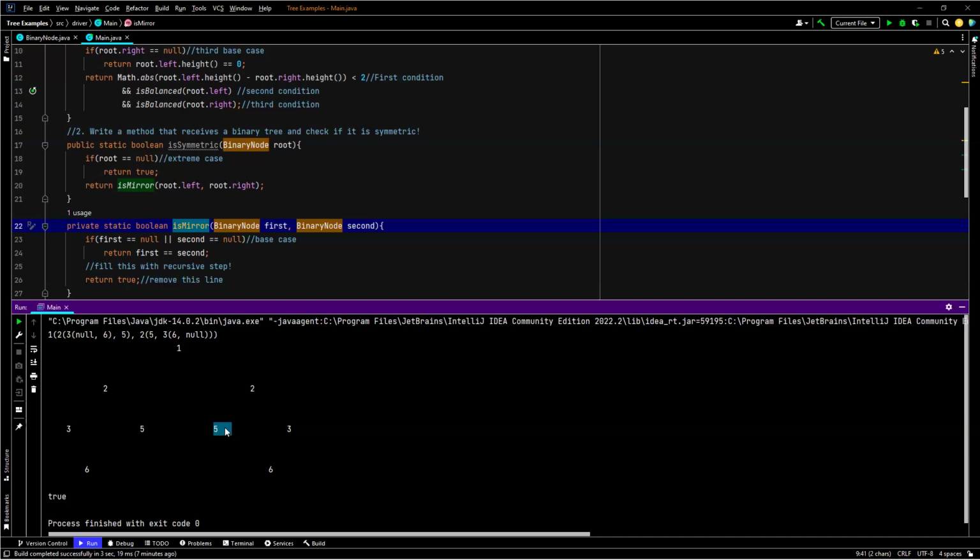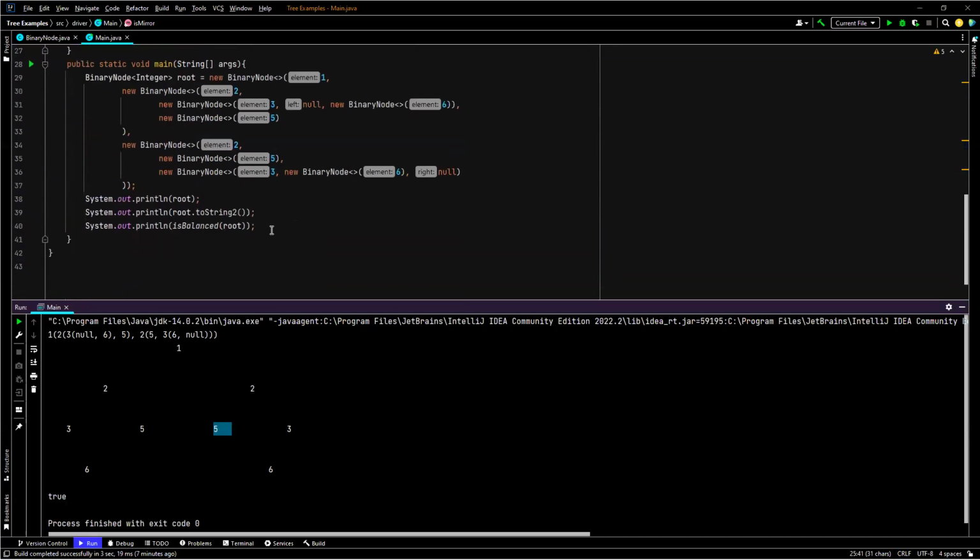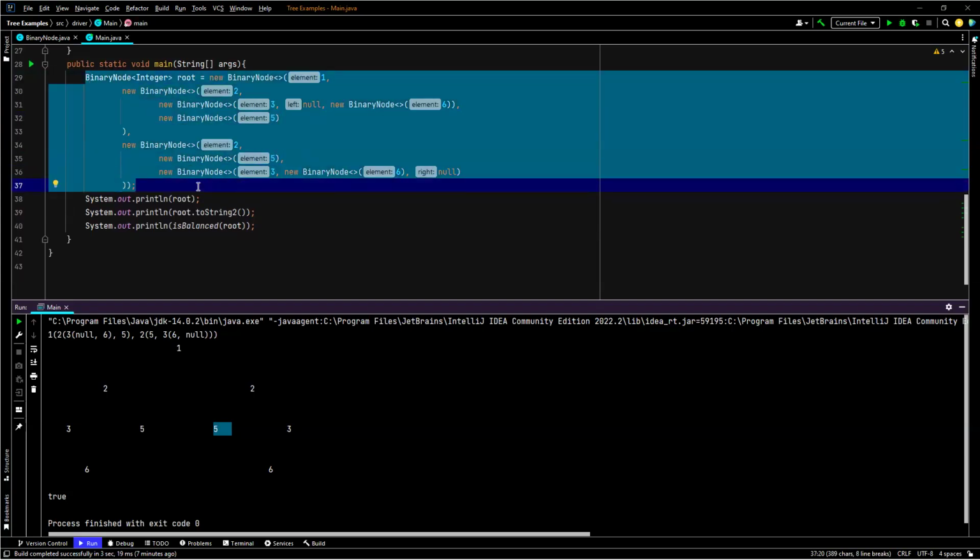And I don't want to continue. Work on it, get rid of this line, and think about how to fill this recursive step. And after you do that, call isMirror for this example and see if it works or not.